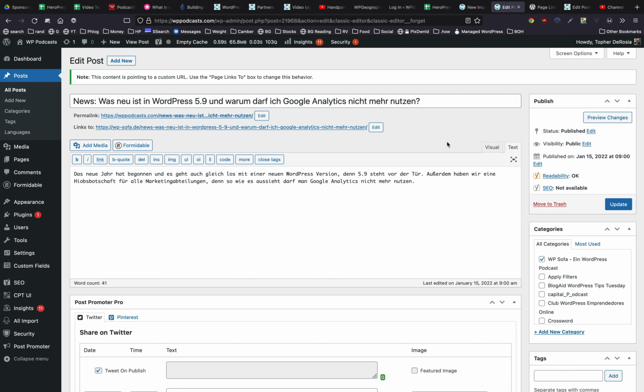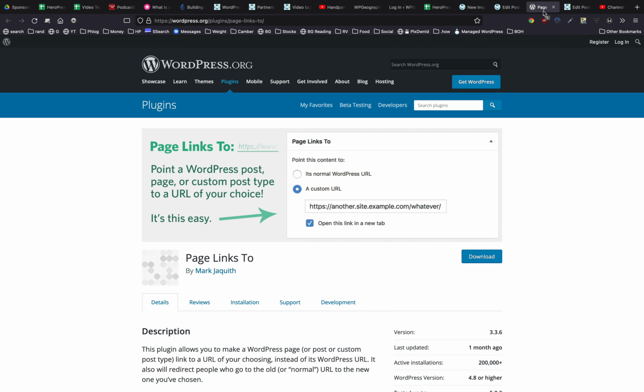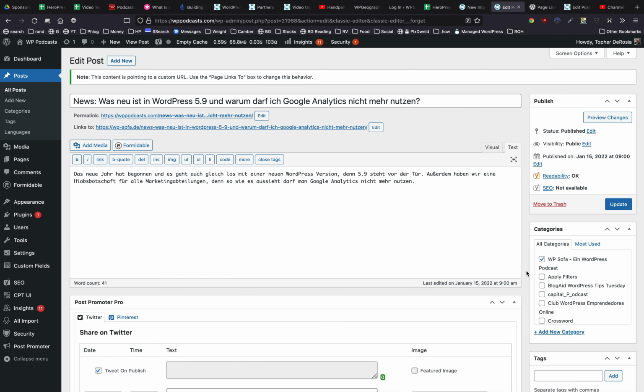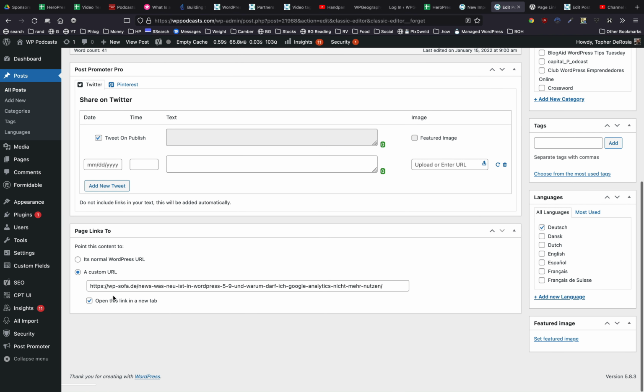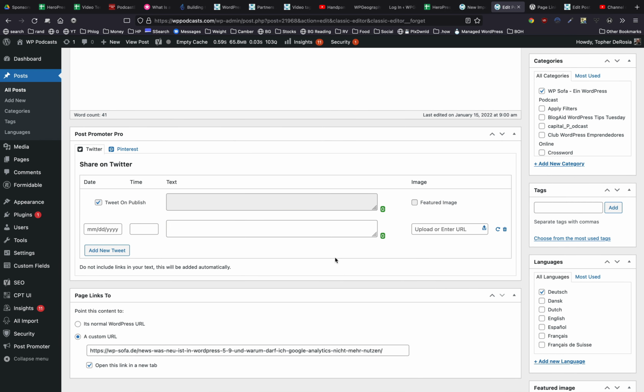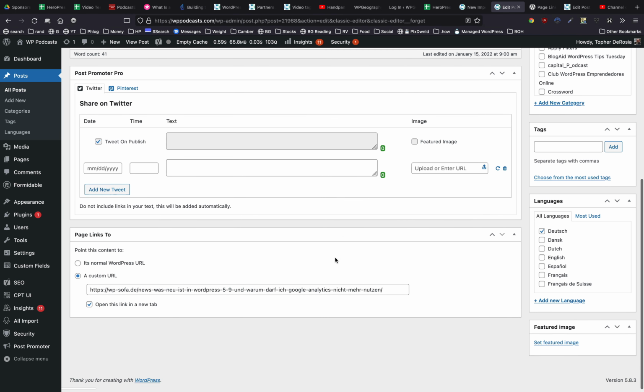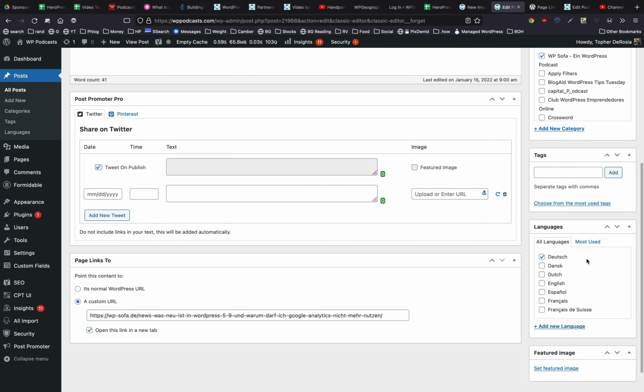I personally didn't add any custom fields to this. However, I do use this plugin from Mark Jaquith called Page Links To, which allows you to say, rather than link to the regular single page in WordPress, you can link to a custom URL and open it in a new tab, which you can see here. So on WP Podcasts, when you're looking at an archive and you click, you actually leave the site and go to the original. I did create a custom taxonomy called languages so that you can sort by languages.